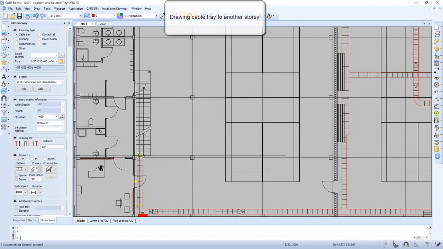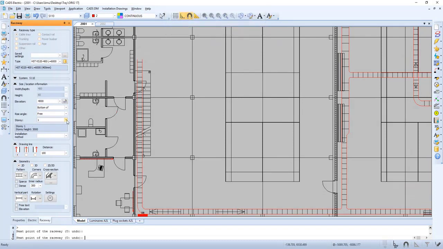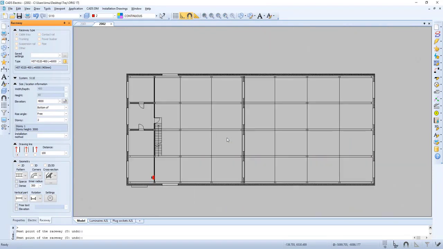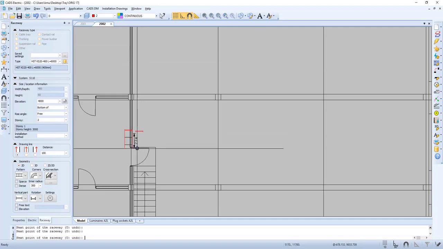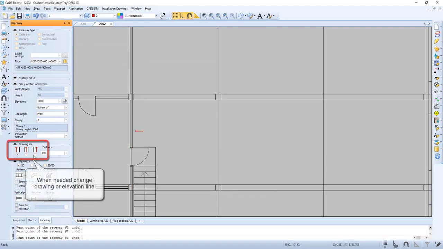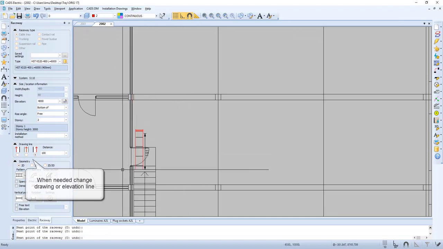Now let's check out how to draw a cable tray to another story. Now let's select story 2. And we continue on story 2. And when needed, change drawing line or elevation line. Select top off.